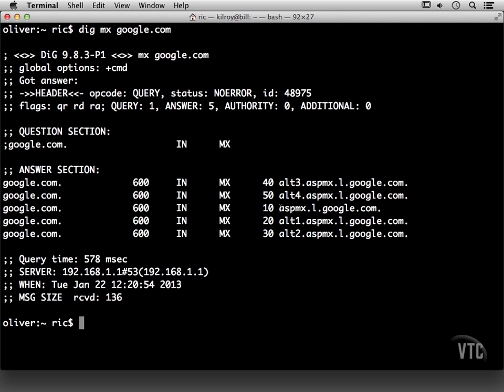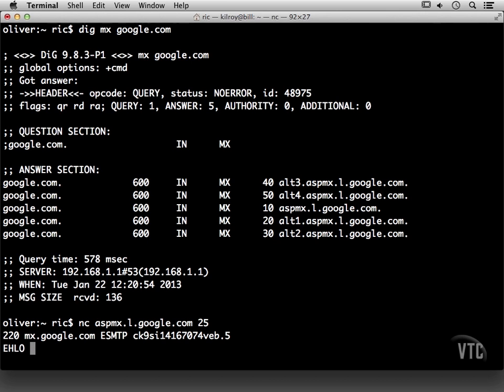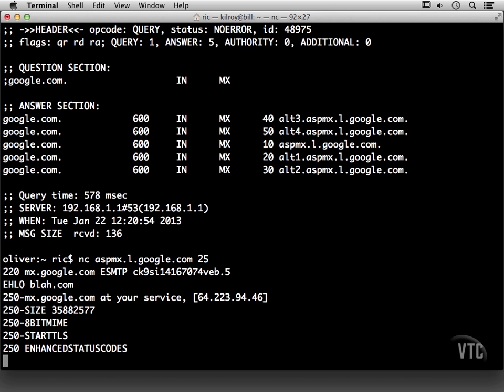Let's just take the one with the lowest priority. So I'm going to take this one here, going to connect with Netcat again. And in this case, I'm going to connect to port 25, which is the SMTP port. So this tells me that it's running ESMTP or extended SMTP. So that's SMTP with a bunch of extensions that allow us to do some different things. So I'm going to issue an extended hello, or EHLO, and I'm just going to give it a bogus domain name here. So now here's what we've got for a response.